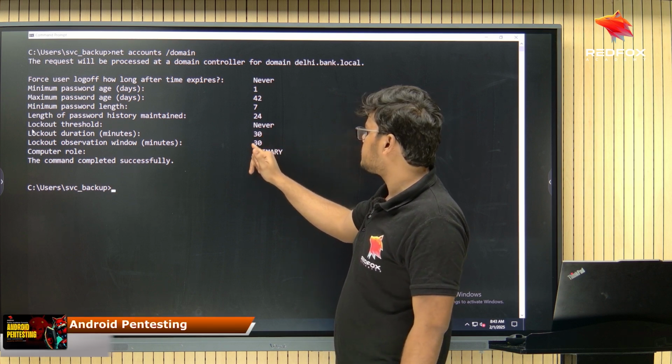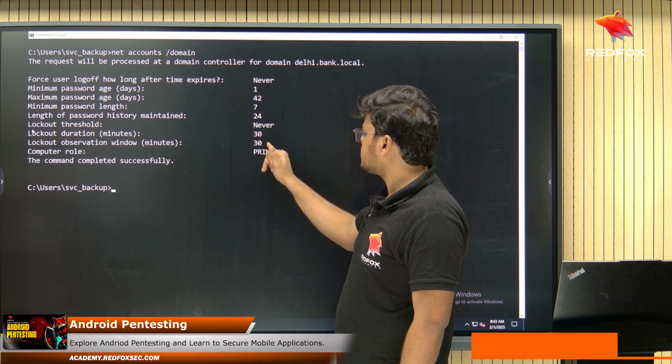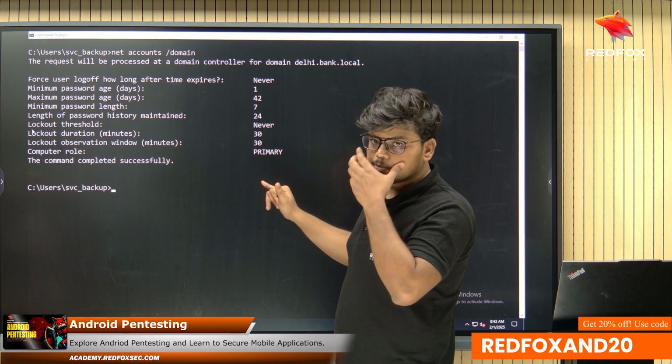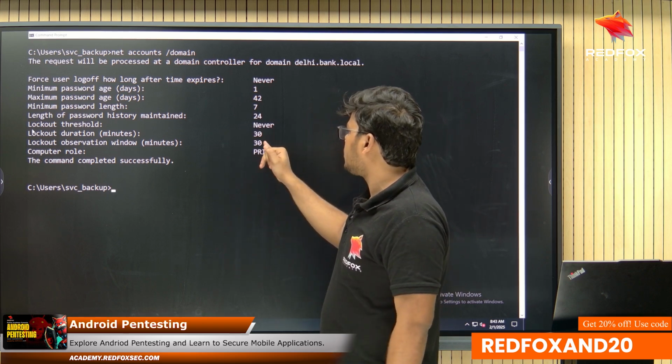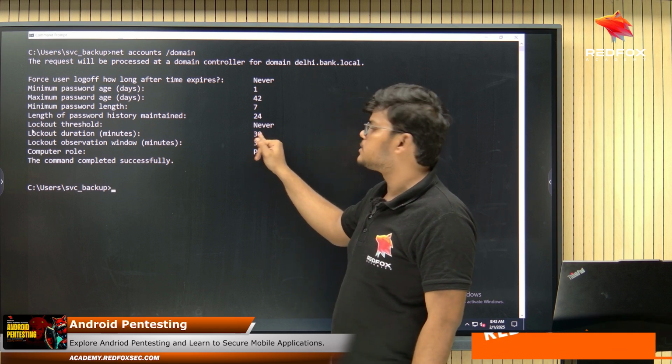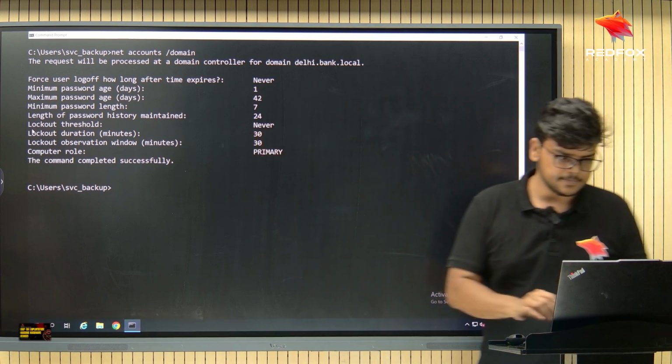Okay, so that's the observation window. So under 30 minutes, if you are spraying or brute forcing passwords, and if you have entered the wrong password 5 times, then your account is locked out for 30 minutes here. Okay, I hope that's clear here.